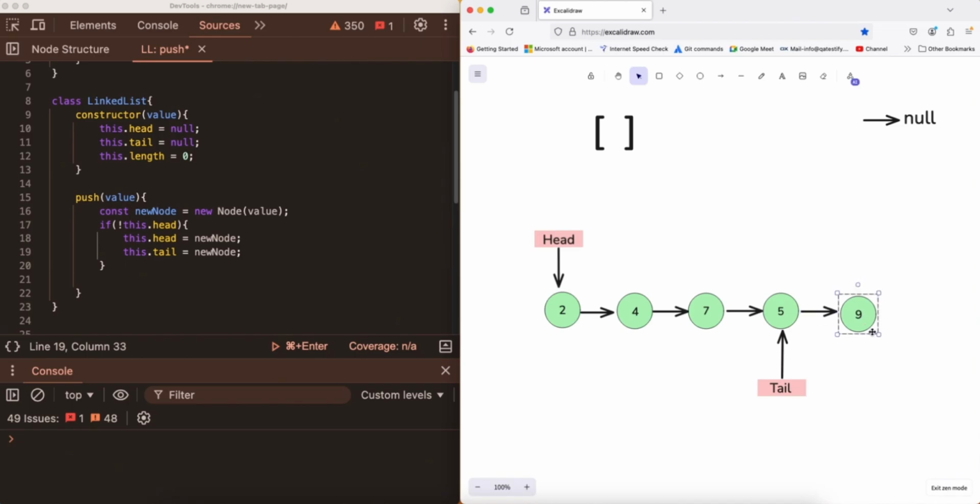Perfect. So it's been like this before. Good. Now I want to push 9 into this existing linked list. How do we do that? So we'll now say else. Remember what we said, if there's no head, this should happen, right?